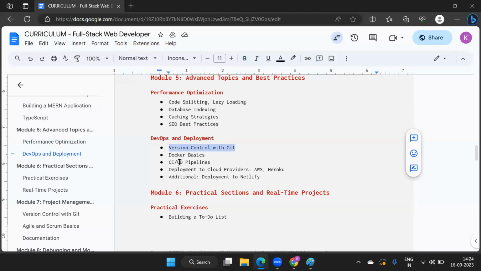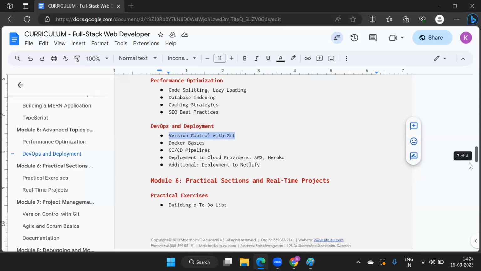So you are going to learn something like Docker and deployment. So that will be module 5. So at the end of module 5, you are a good developer. Now you are not only a developer, you are a good developer. You can develop good kinds of applications.